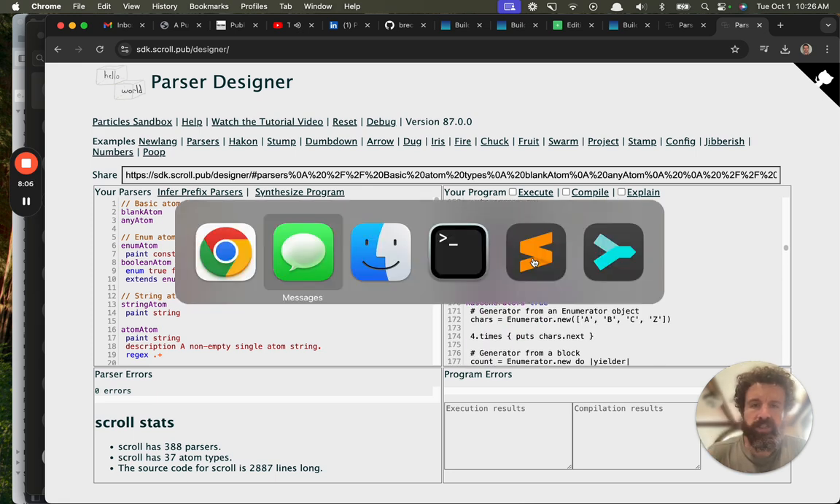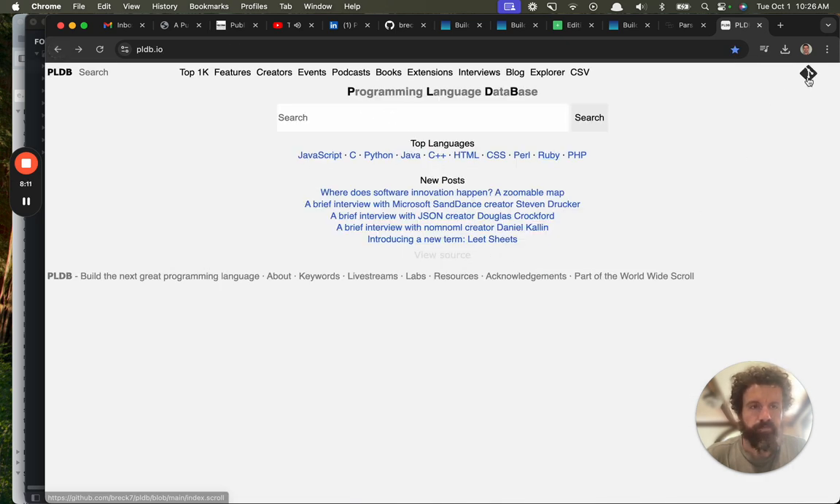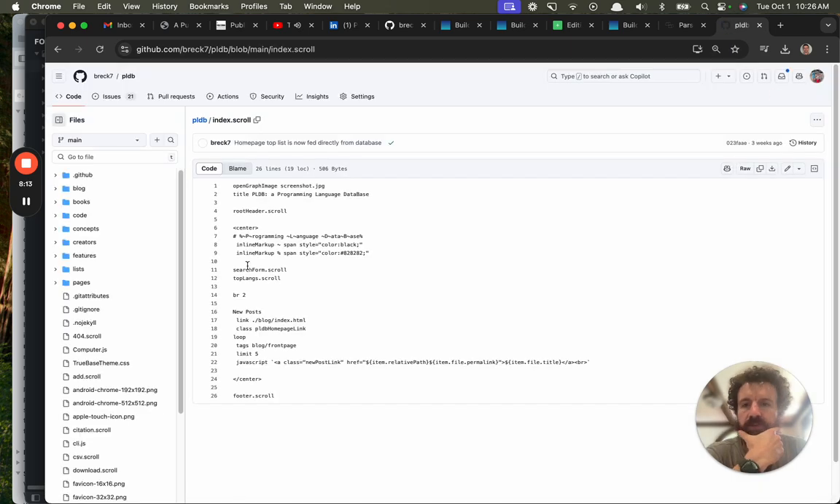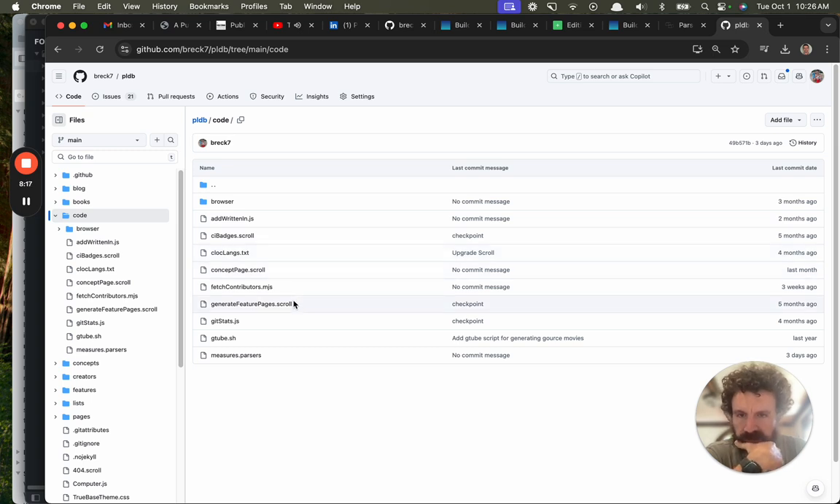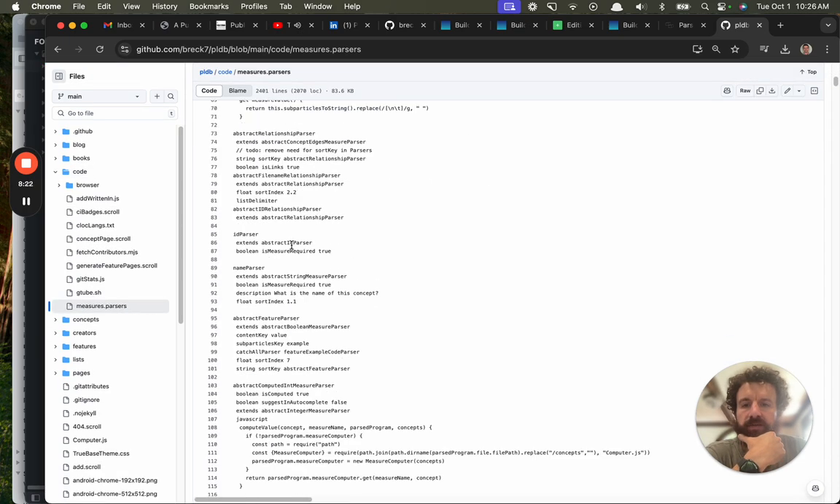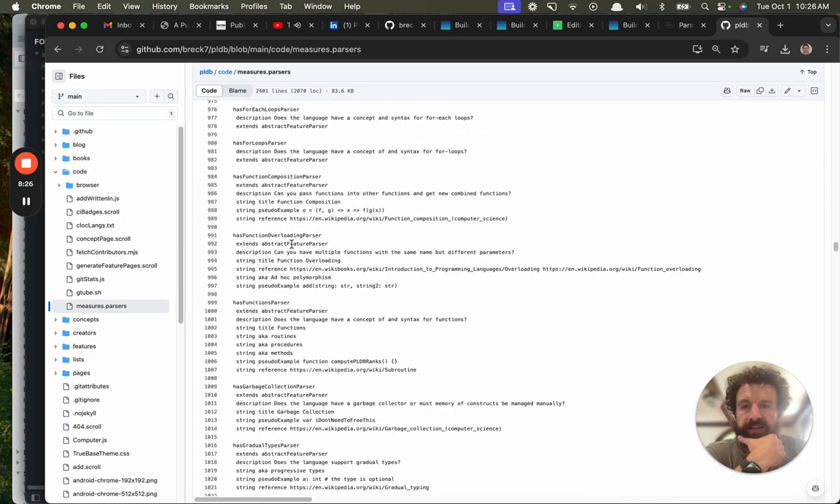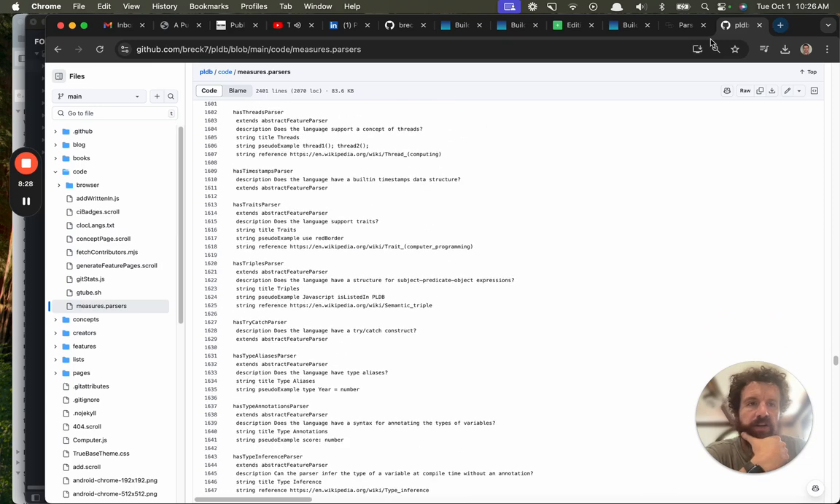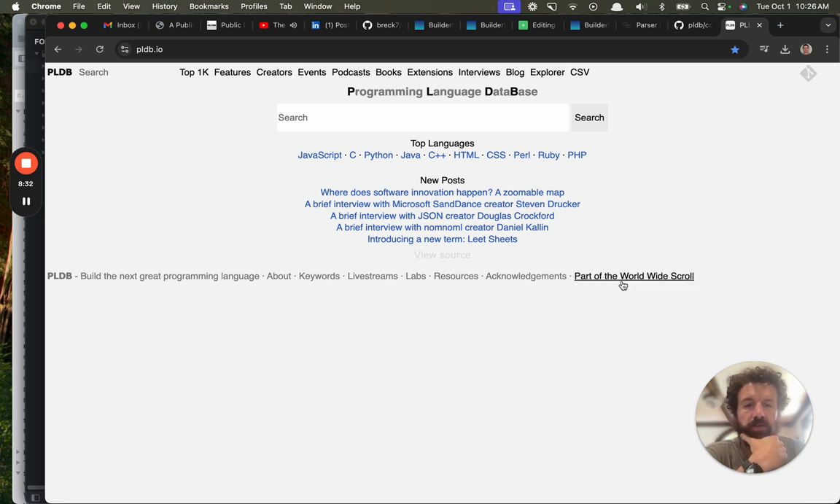Let me just show you the schema for this. This is all open source too. If you go into code and you look at measures.parsers, obviously we have over 400 columns defined, and we have nested columns and stuff. This really pushes the boundaries, and we have columns of every type. So you can be sure that this will work for you.